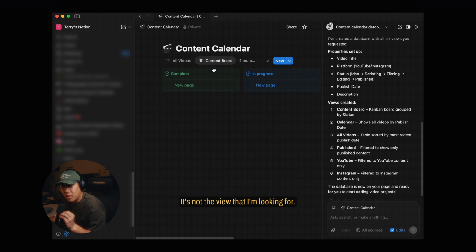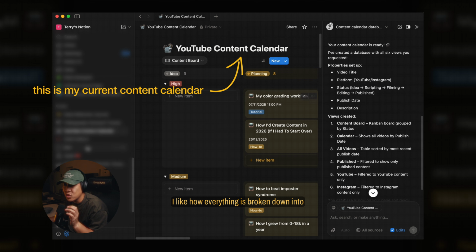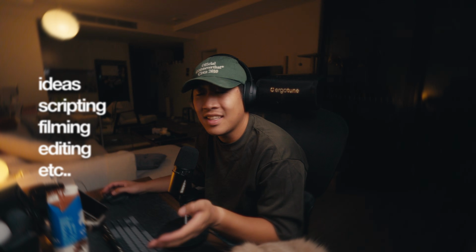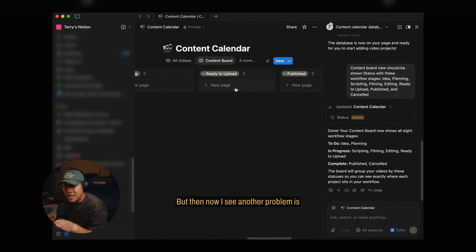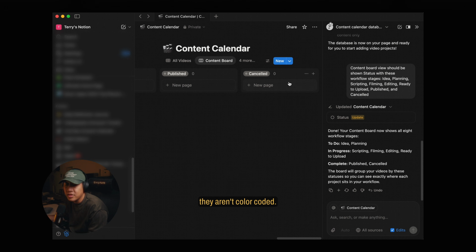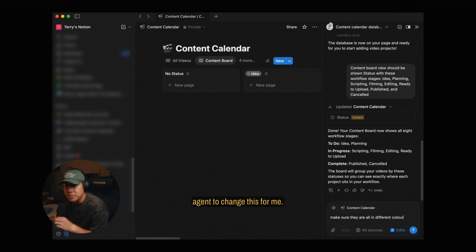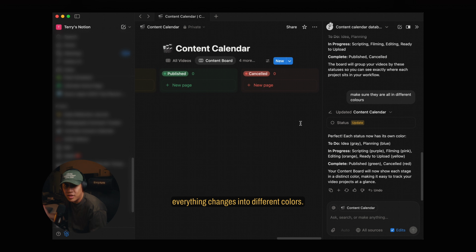It's not the view that I'm looking for. I like how everything is broken down into very simple terms like ID, scripting, filming, editing, and all that. So I'm going to change that. But now I see another problem: they aren't color coded. So I'm going to ask Notion Agent to change this for me. And pretty much in a few seconds, everything changes into different colors.